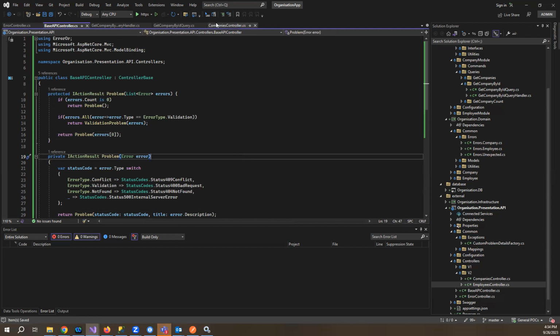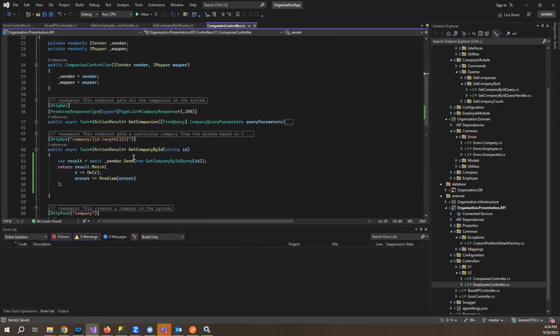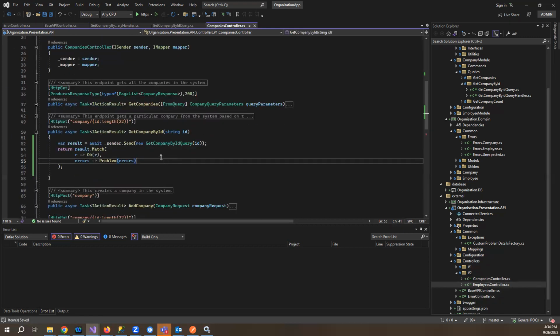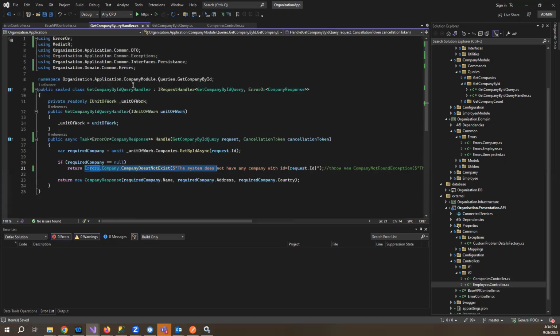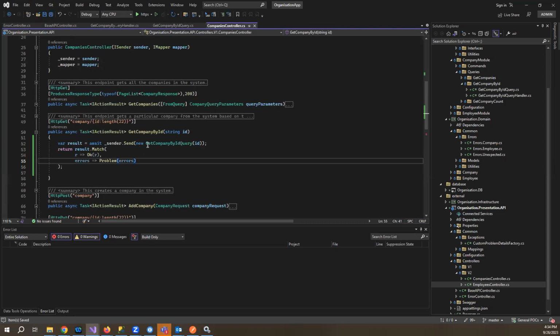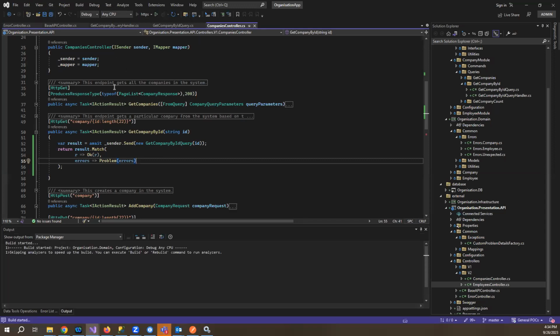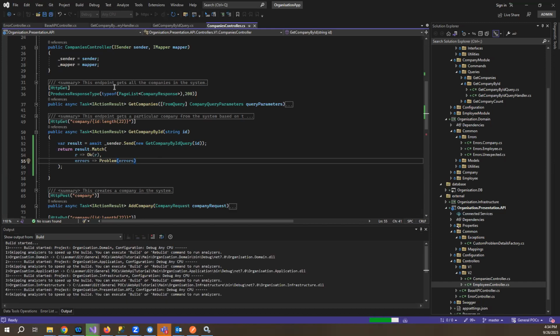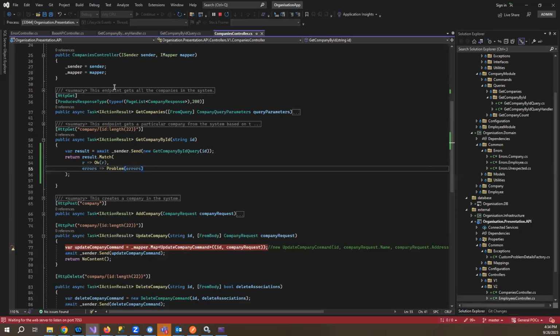So finally, we are set up with this. So here, let's try to run this now and see how it is working. So we are returning this error here, that is company does not exist. So let's go ahead and try to get a company by ID and see how it is working. So first let's run a successful query and then followed by a failure query.